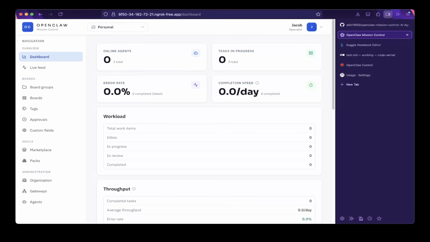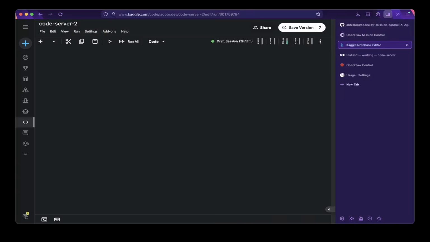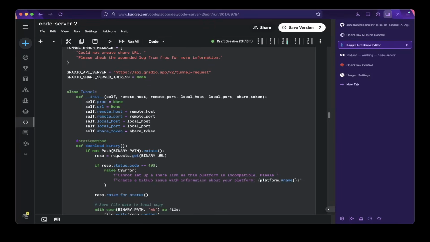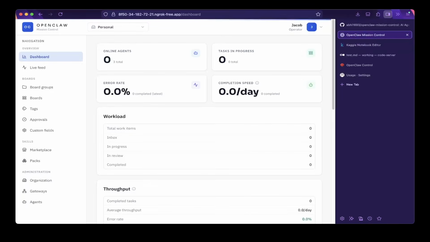So this is basically set up on Kaggle. Everything has been running on a Kaggle VStudio instance. If you have not set this up on Kaggle before, we have a lot of tutorials showing you how to set up VStudio on Kaggle and how to set up OpenClaw on Kaggle, so feel free to check us out. But in this video, we're just going to go through the Mission Control aspect.